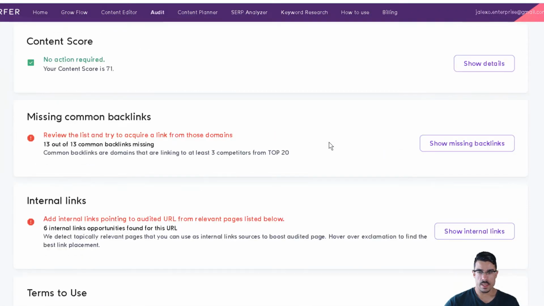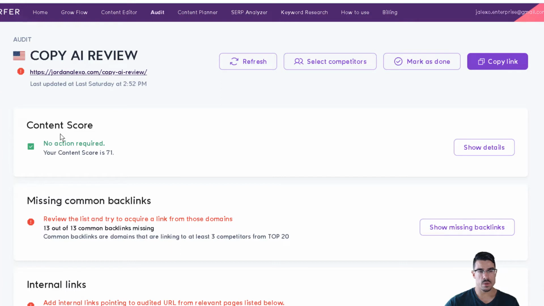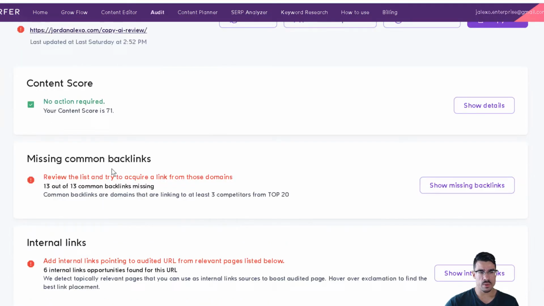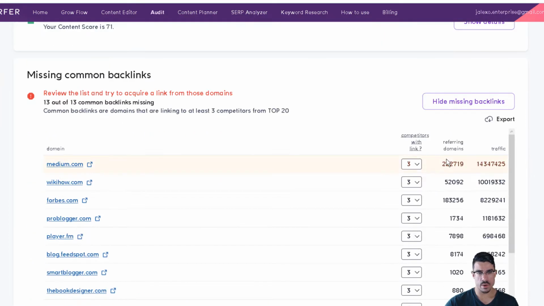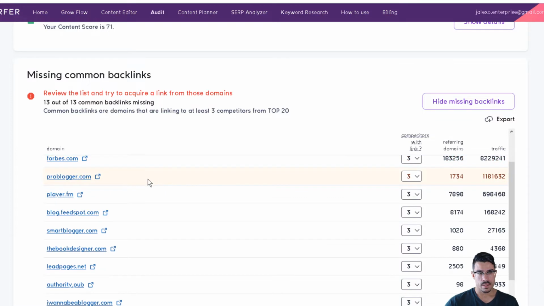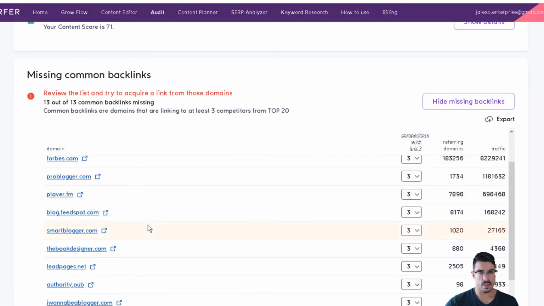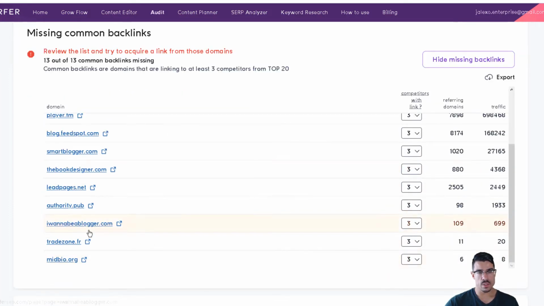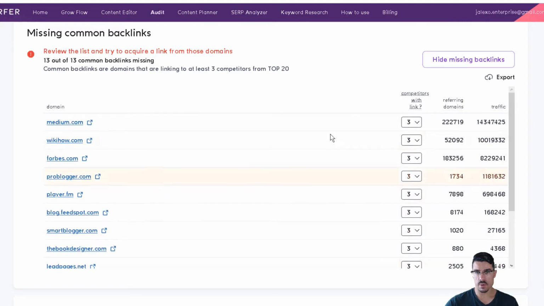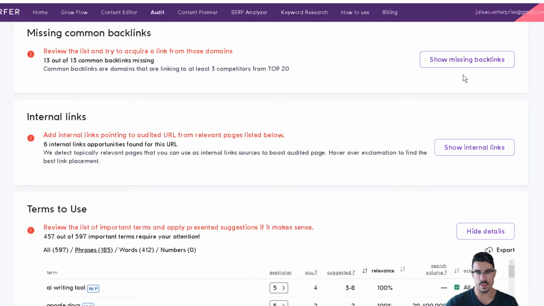And once you go over here, you can see that I have a content score based on Surfer SEO metrics of 71 points. That is pretty good. I could further optimize this web page a bit more, and the way that I can do this is going through these options over here. I can go over here and see the backlinks that the web pages that are ranking have, and I could go to these websites and try to get a link from them. That's one way to go with this.